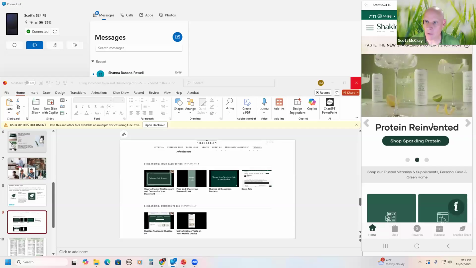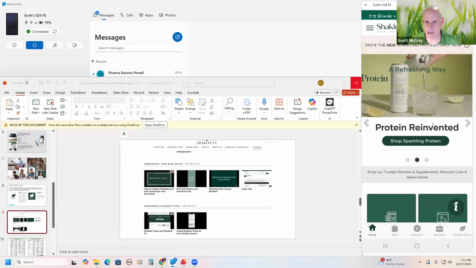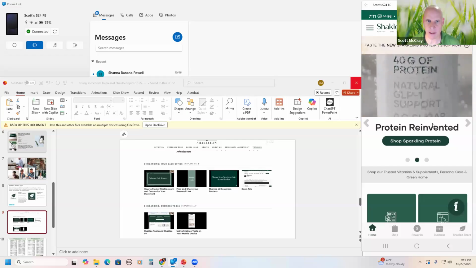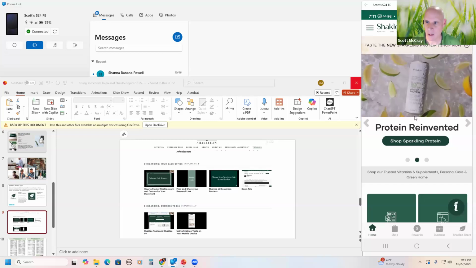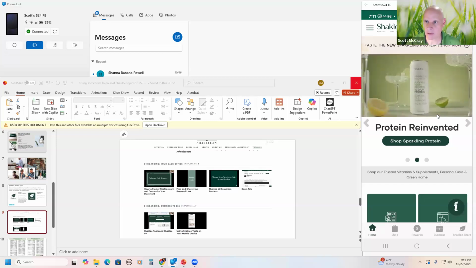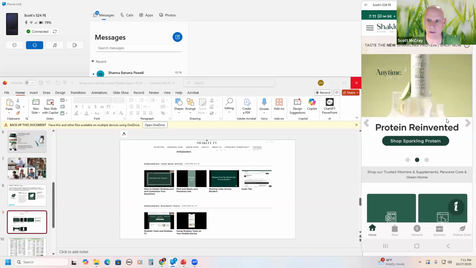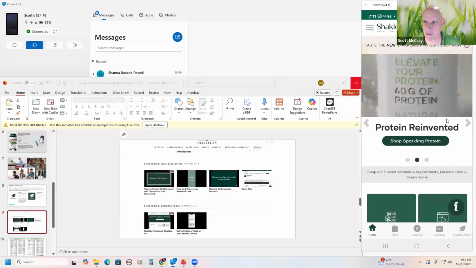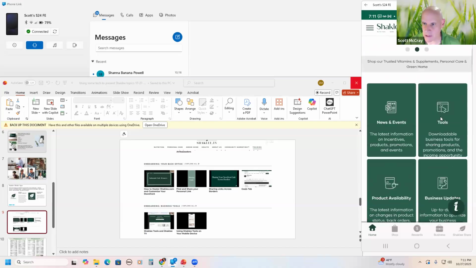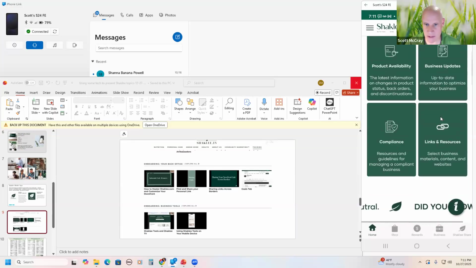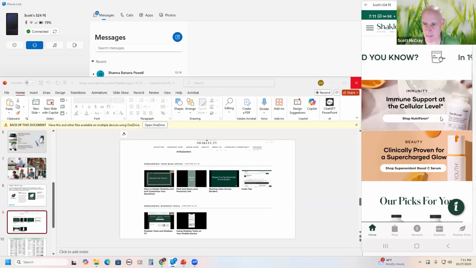So once you log in, you are basically logging into your account with the Shaklee Connect app. So it's almost the same thing as signing into the Member Center. Right there, page one, you're going to see kind of what you see on the main screen when you go into the browser version of the Member Center. But if you scroll down, you're also going to see all the news and events, tools, product availability, business updates, the same thing you see on the desktop app.